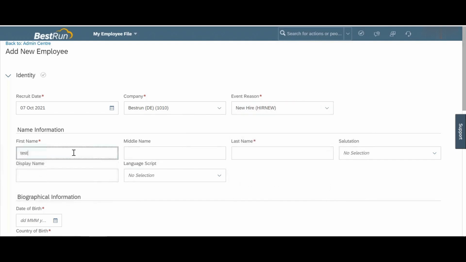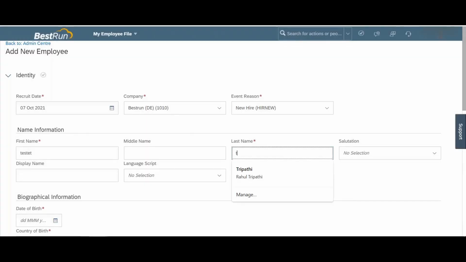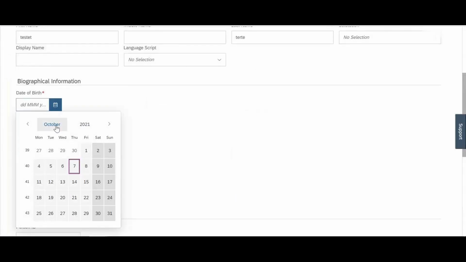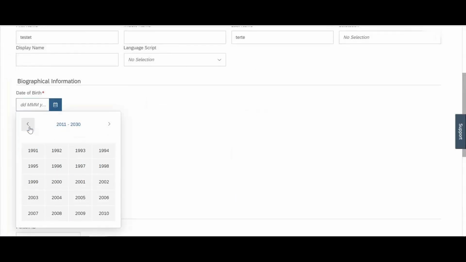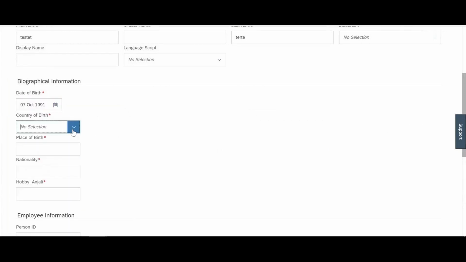take these initials, fill in all the required fields. I'm doing it a little quickly.